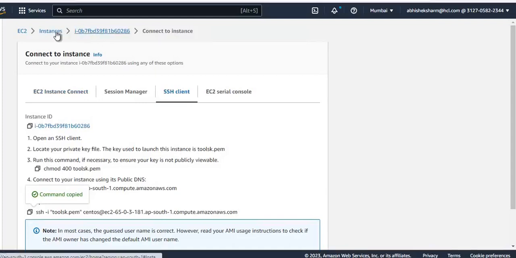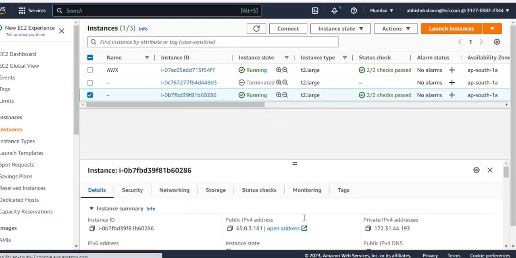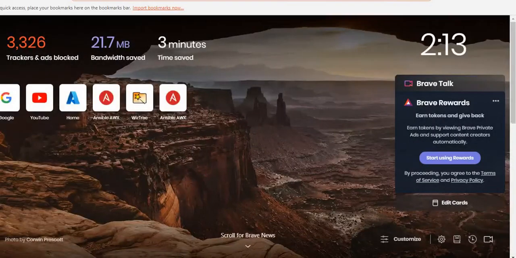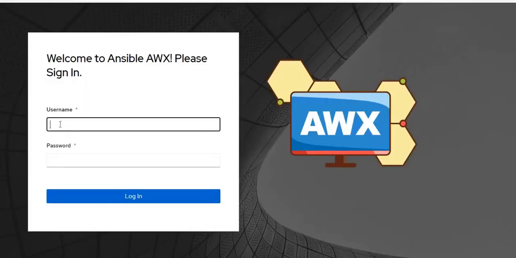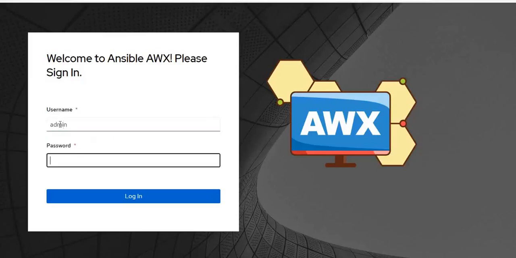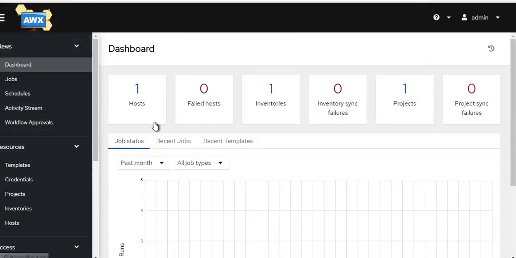So let me go to the instances, and this is my instance. This is my public IP address, and let me just check the public IP address. Okay, and so let me see. Yep. So now my AWX is there. User ID is admin. Password was password. So let me see. Yep. You can see things are working properly. We did it just 2 minutes ago. So now it's working properly.